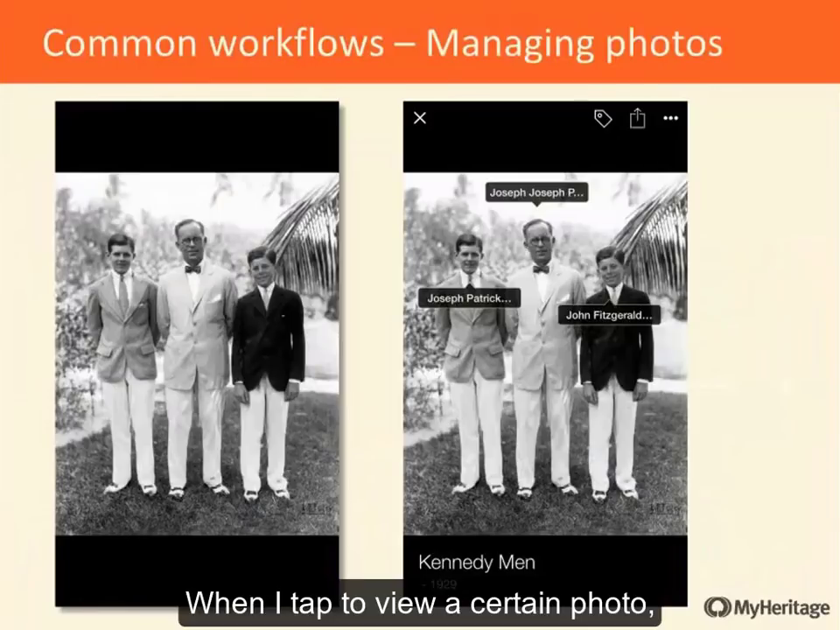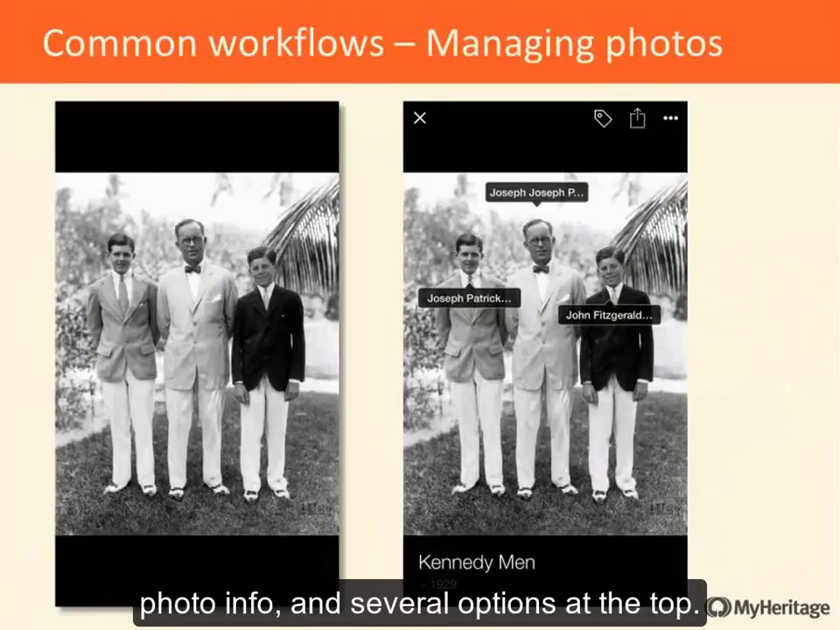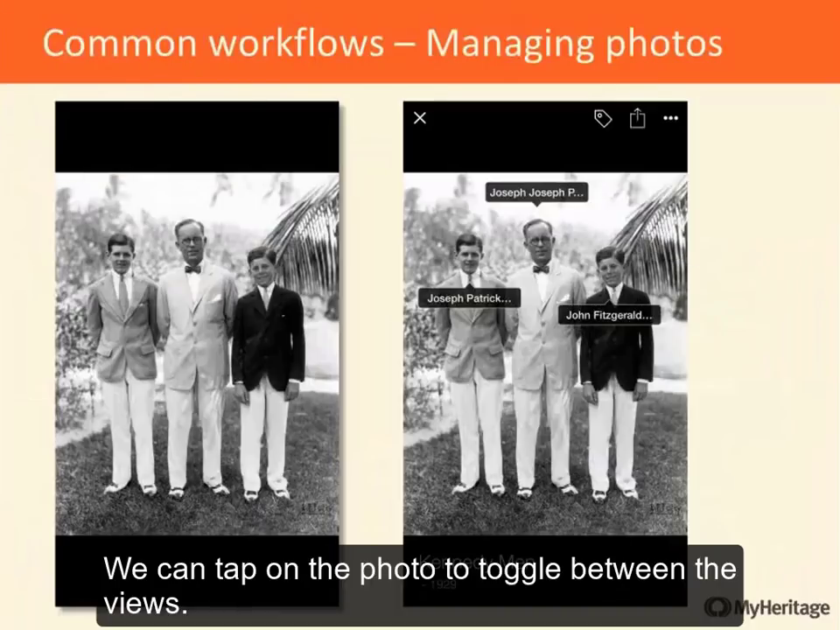When I tap to view a certain photo, I can see two views: a full image view with nothing obstructing the photo, and a detailed view which shows me people's tags, photo info, and several options at the top. You can tap on the photo to toggle between the views.